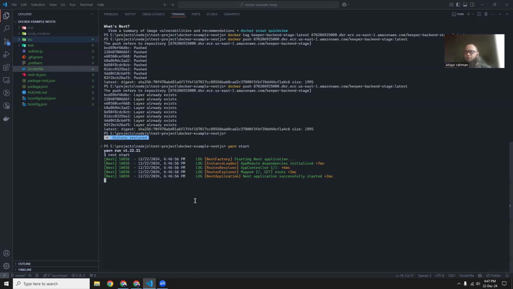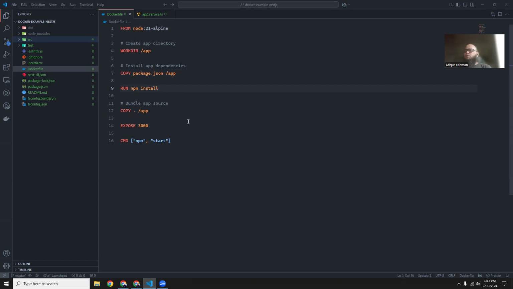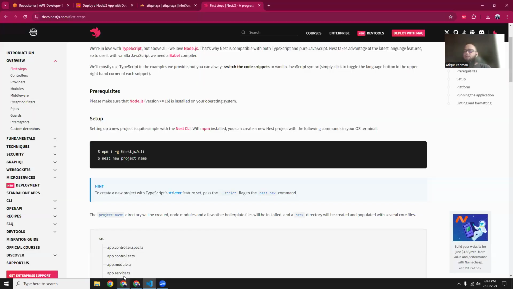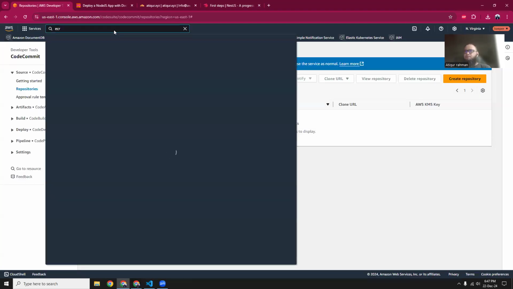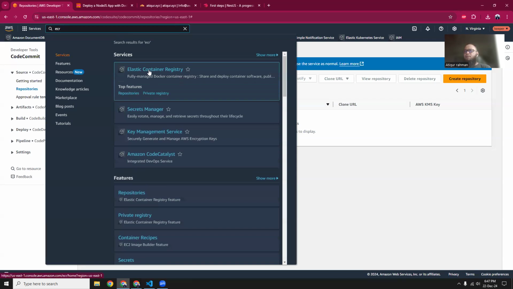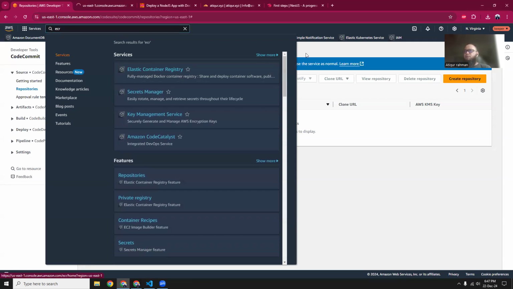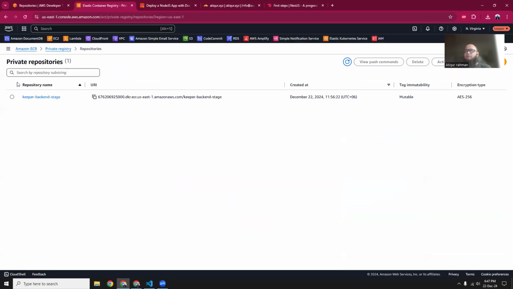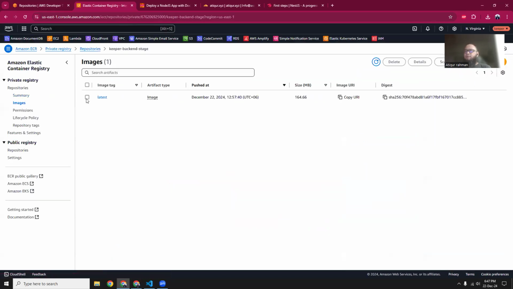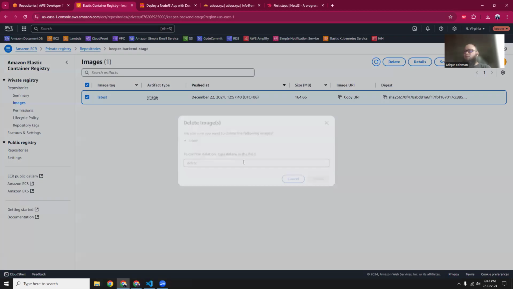Now let's stop it. We wanted to first create a Docker image out of this application and then push it to ECR. ECR is the place where we can store our Docker images. So let's go to ECR, Elastic Container Registry, and here we can see the private repositories. I'm going to delete the old one.